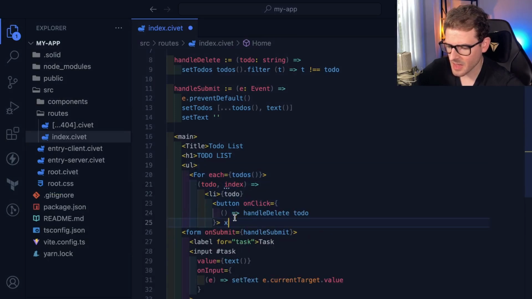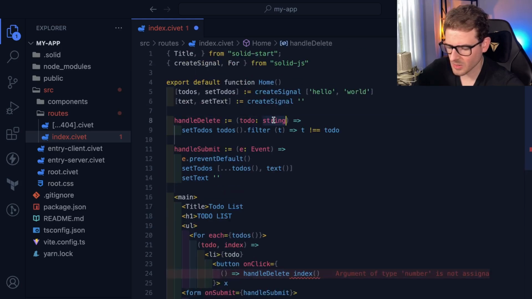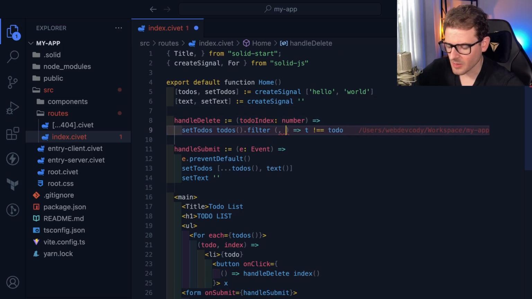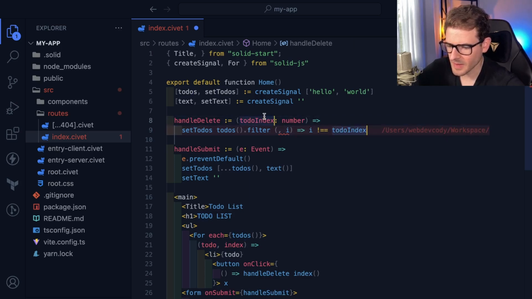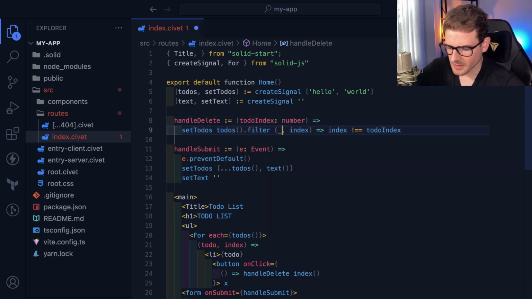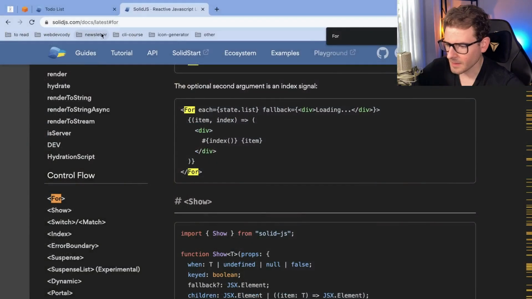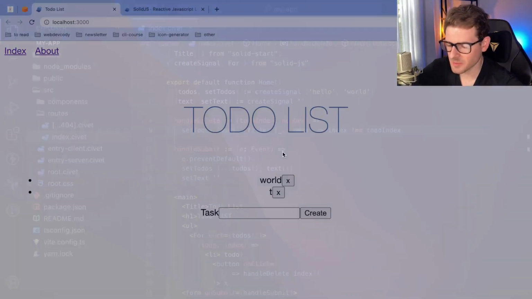I'm going to say index. And we're actually going to delete by the index. I think you have to pass that with parentheses. I'll call this the number. It'll be the to-do index. And I want to go ahead and get rid of the one by the index. So i is not equal to index. In fact, I'll just call this index. Filter out the ones that are not equal. Okay, let's do that. All right, so if I have a bunch of t's and I delete one, it does delete by index. Pretty cool.